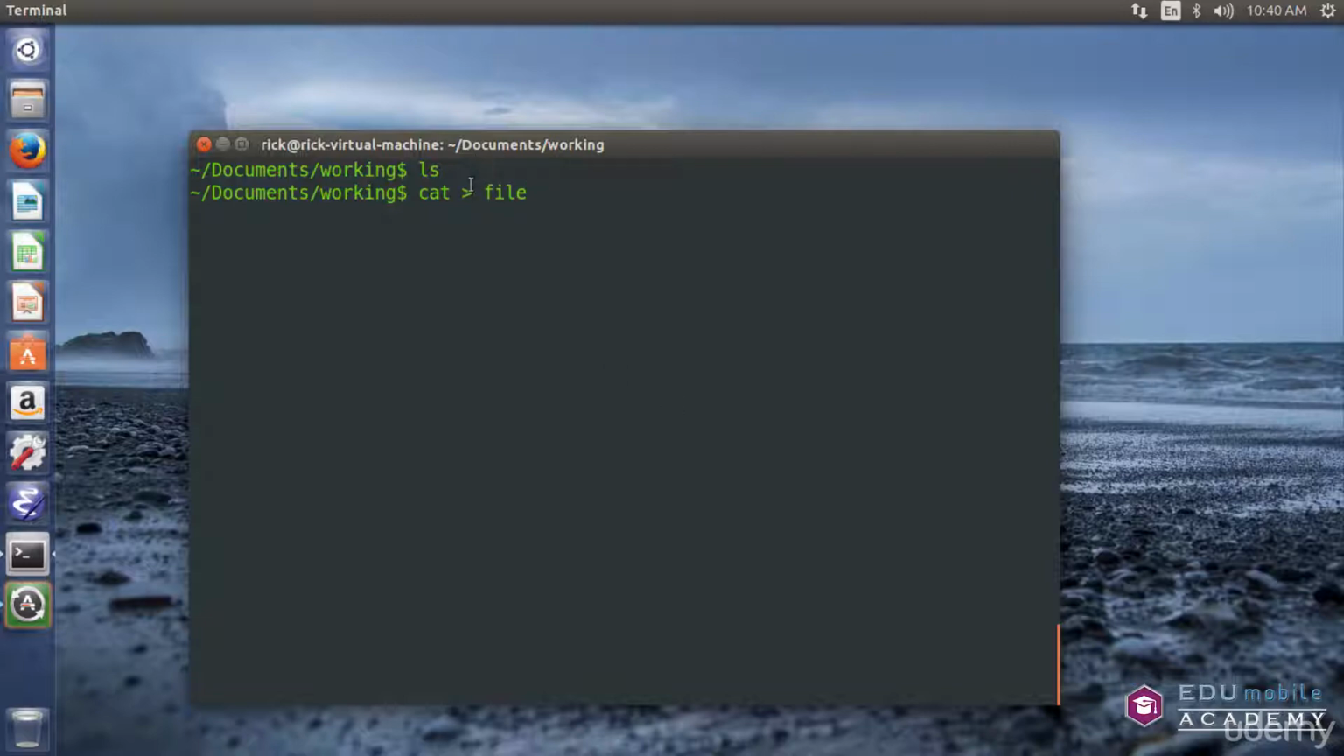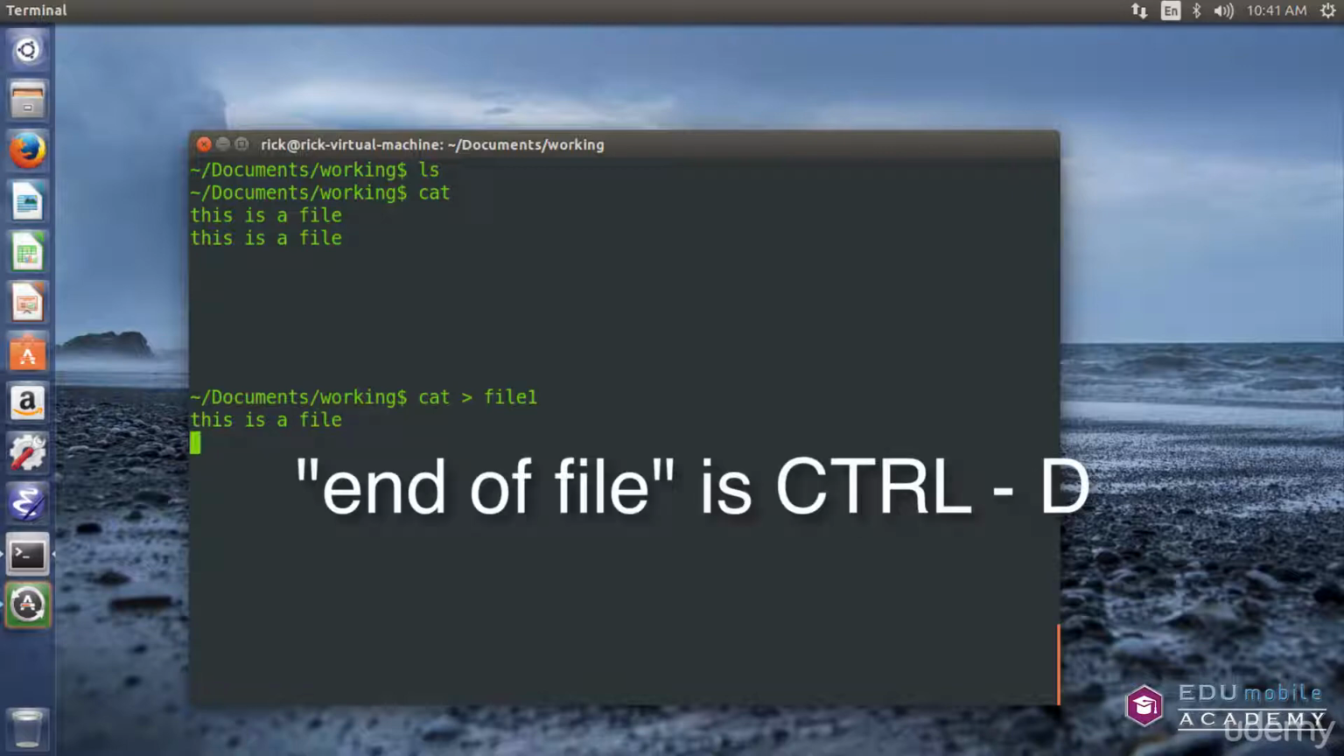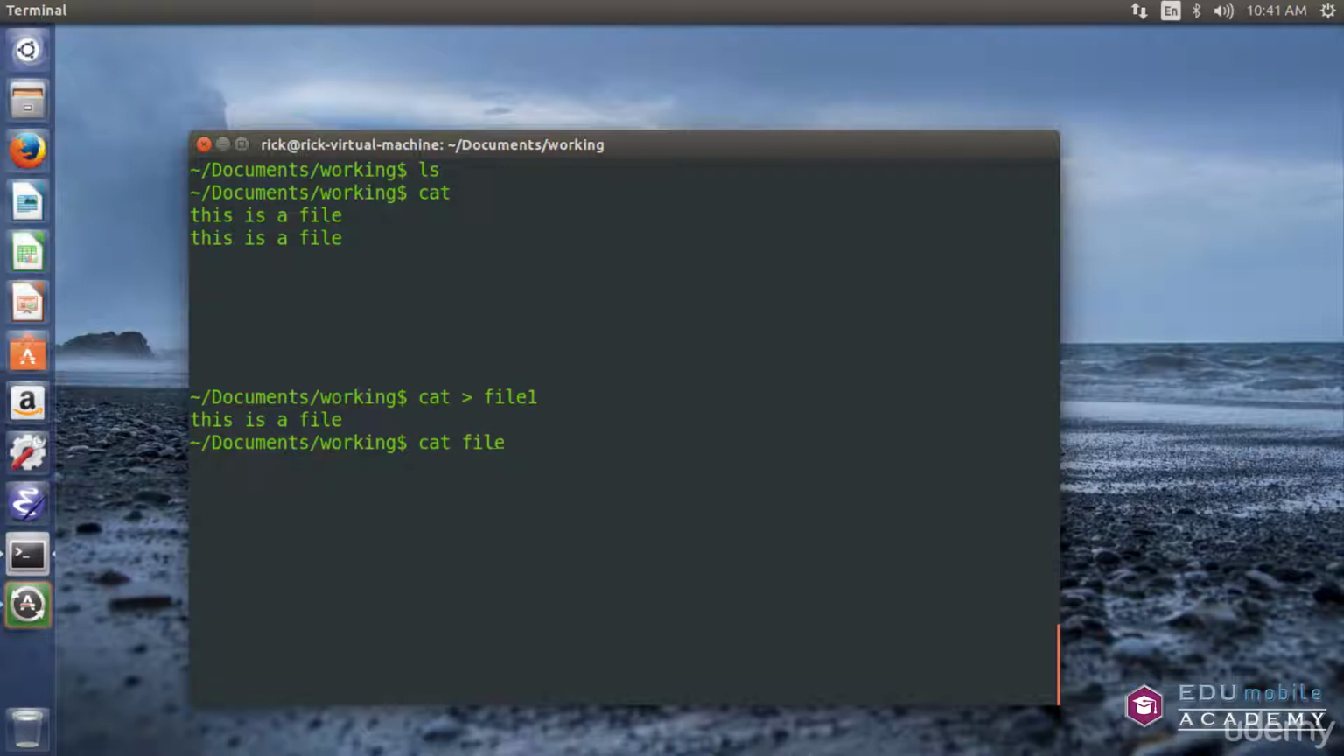And this symbol, the greater than symbol, redirects whatever the input is to the output. Now it'll take the input from my standard input. This is a file. And now if I send the end of file marker, it comes back to the prompt. And now if I cat file1, it comes back with that file. I have created file1 inside my working directory.